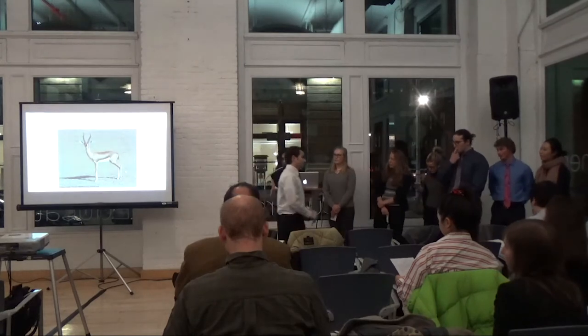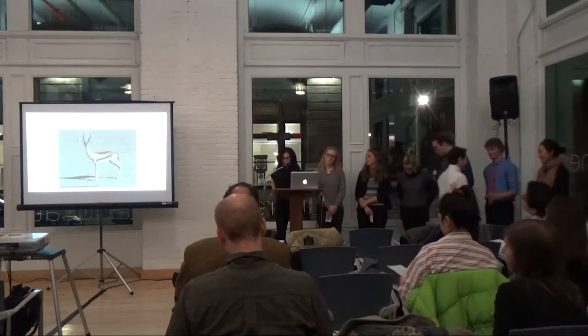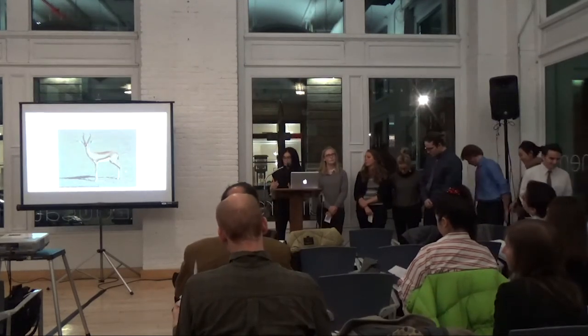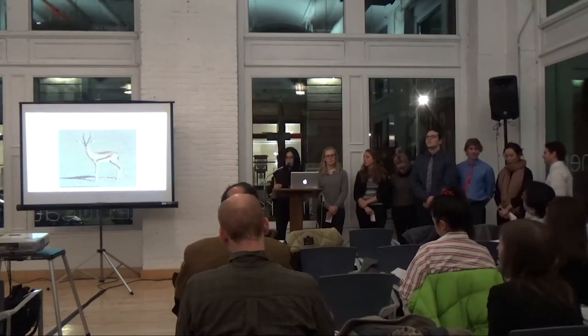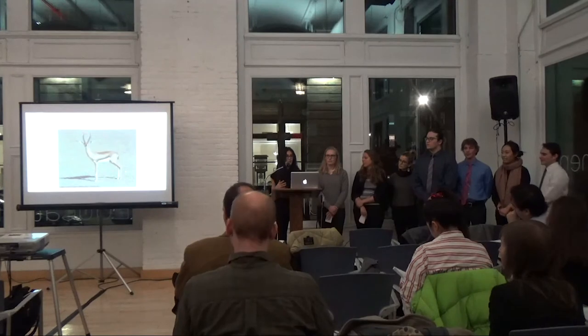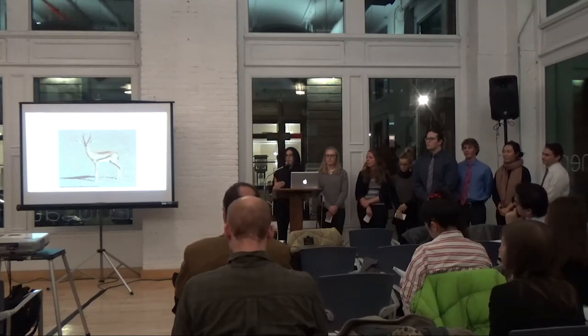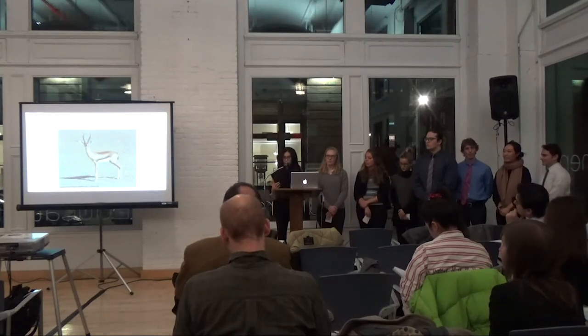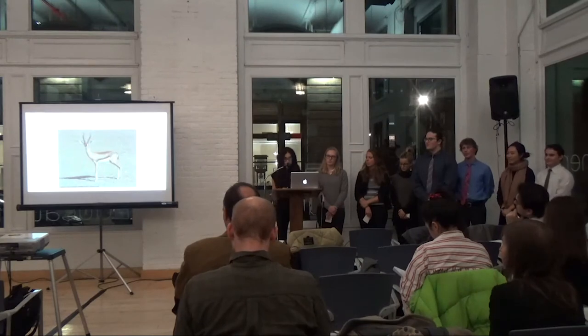Okay, so one of the many species from this list of flora and fauna was the mountain gazelle, Gazella gazella, seen here. And for this presentation, we'll be using the mountain gazelle as an example species to further clarify and illustrate the steps in our process.